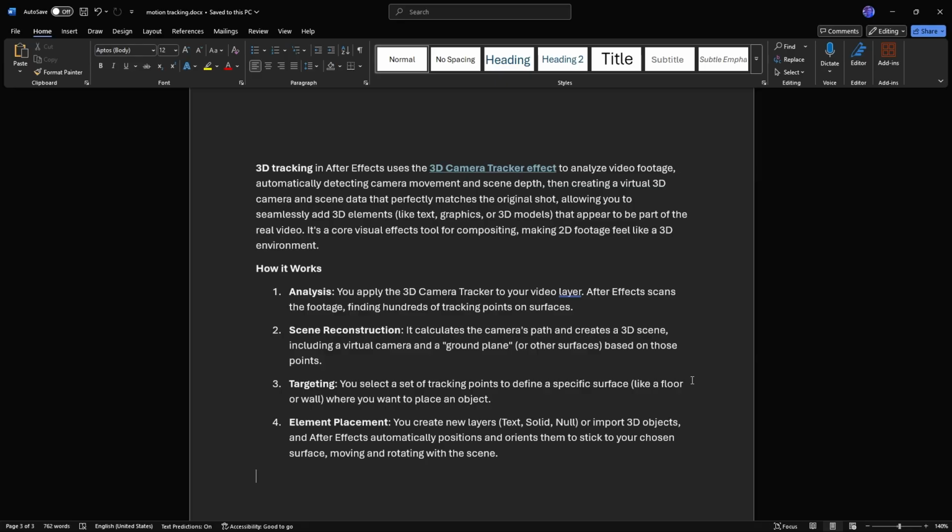So tracking 3D elements is actually a core visual element tool for compositing. Mostly we use the compositing techniques, right? So making 2D footage feel like a 3D environment. We can add all the 2D stuff into a 3D environment. It behaves and looks like 3D.